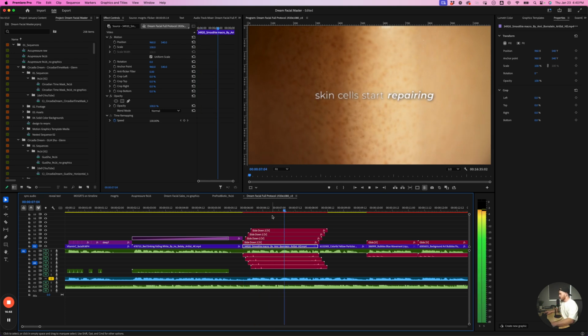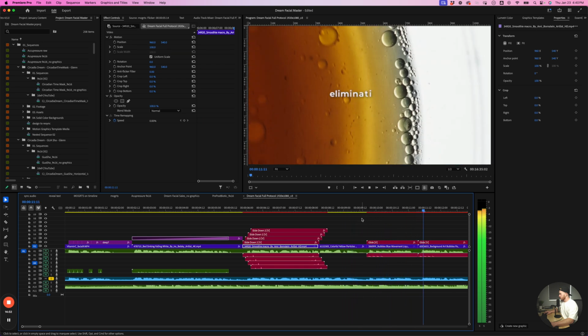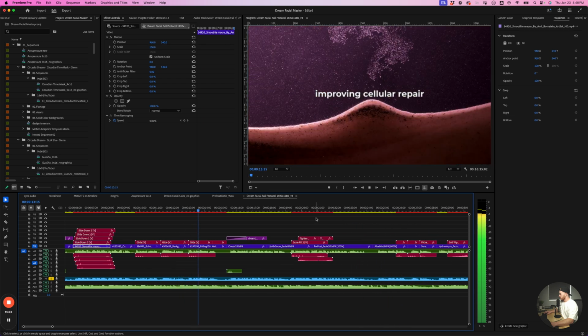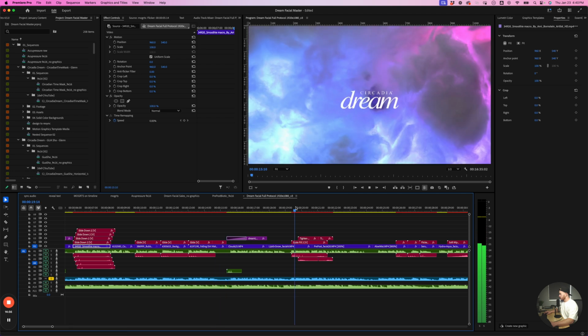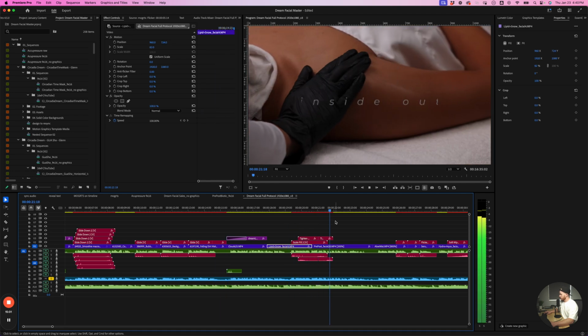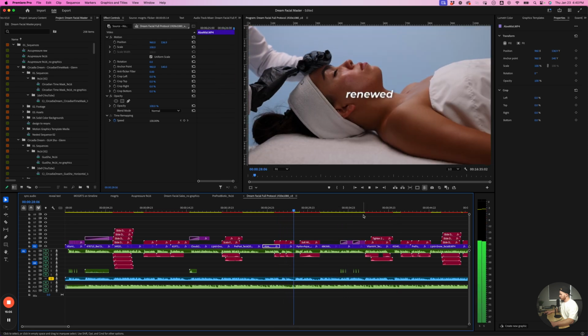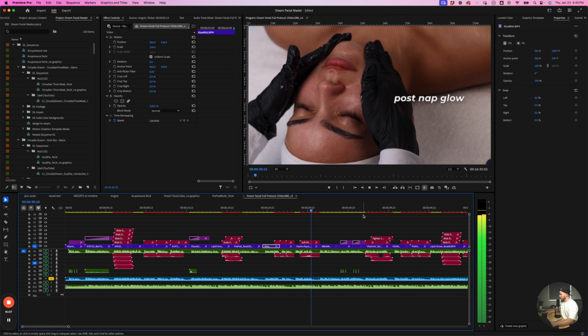Skin cells start repairing any damage that has been done throughout the day, increasing circulation, eliminating toxins, and improving cellular repair. Heal from the inside out by mimicking the benefits from a good night's sleep in hydrated, calm, and renewed, giving the skin that post-nap glow.